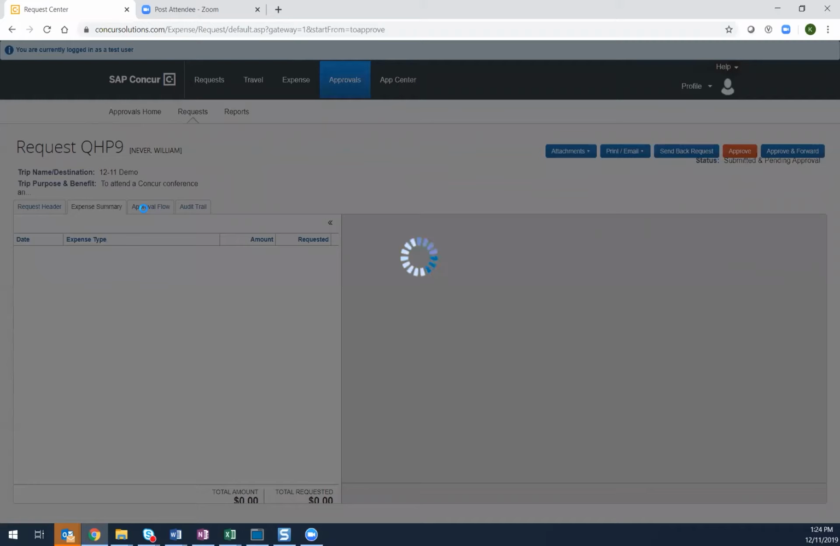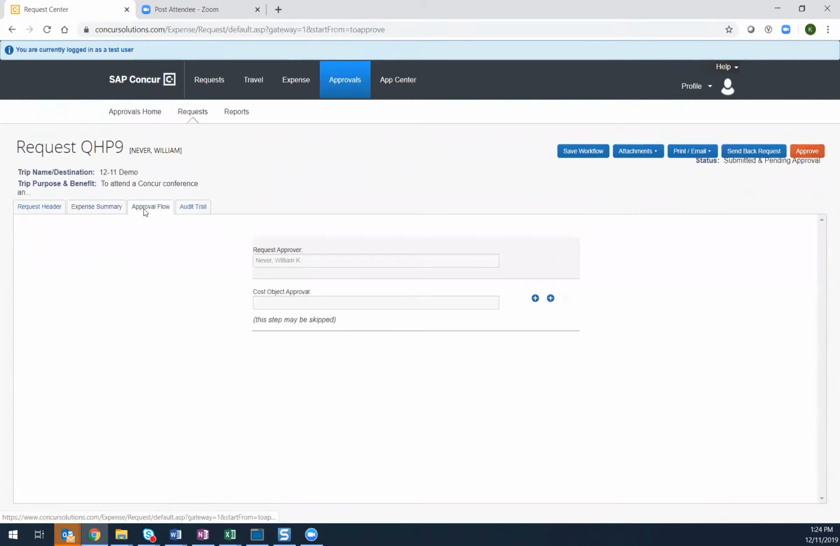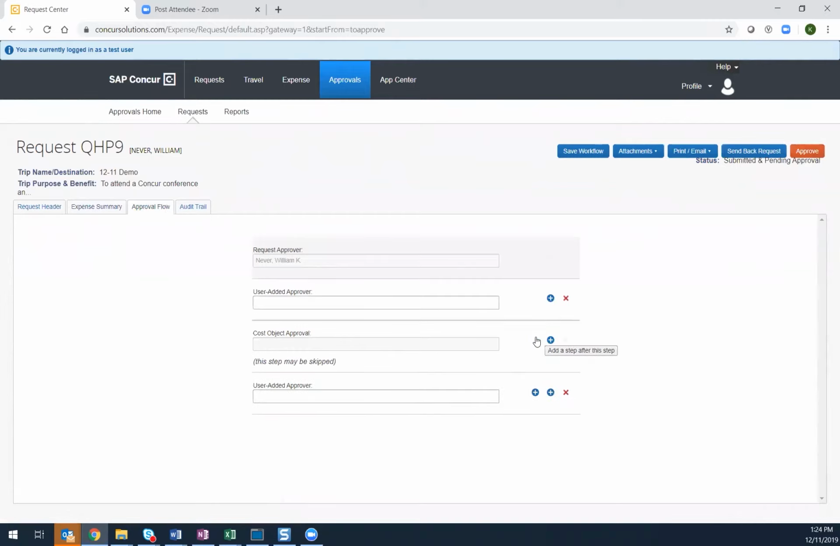The approver can also edit the approval flow tab. So if I come in here and I see, hey, somebody else should have approved this, I can come in here and add additional approval steps. Okay, very, very simple.